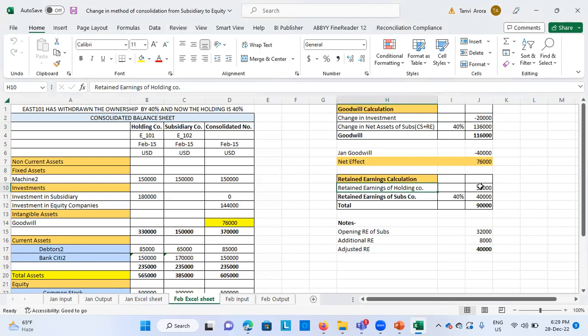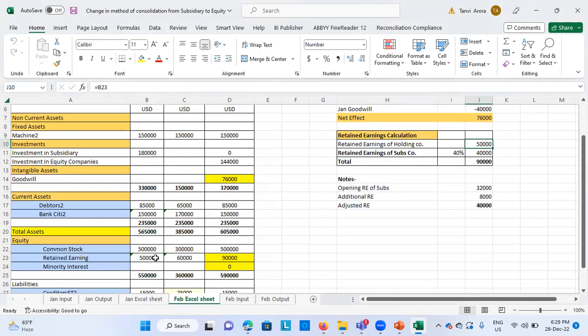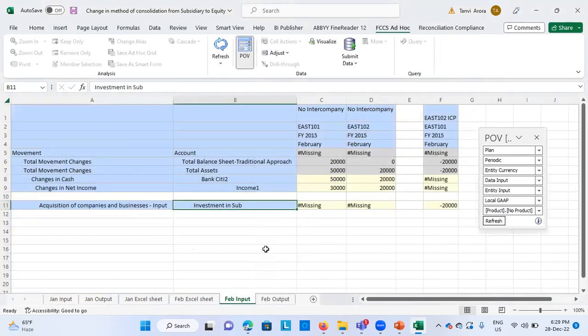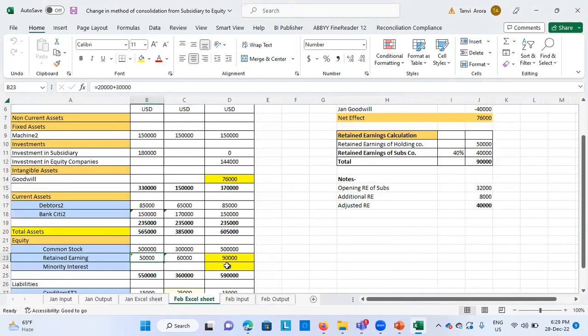Now retained earnings we will calculate, considered as 50,000. Now why 50,000? These are the new retained earnings. Basically the old retained earnings were 20,000, and we assume that there are some changes or transactions happening in the month of February. So the transactions that are happening in the month of February, we increase the income by 30,000, and here in the subsidiary we increase the income by 20,000. So 50,000, and here we increase the 40,000 by 20,000 because the income has been increased.